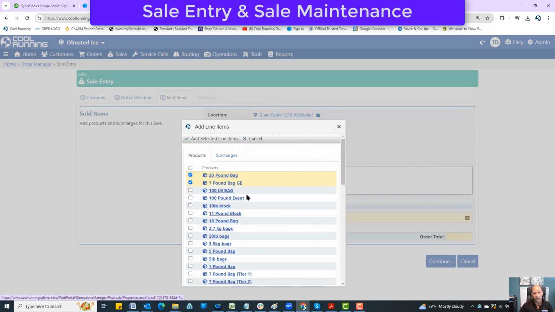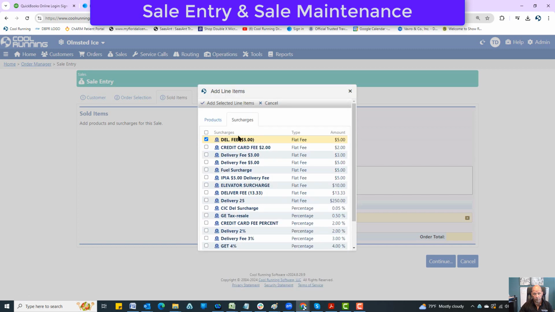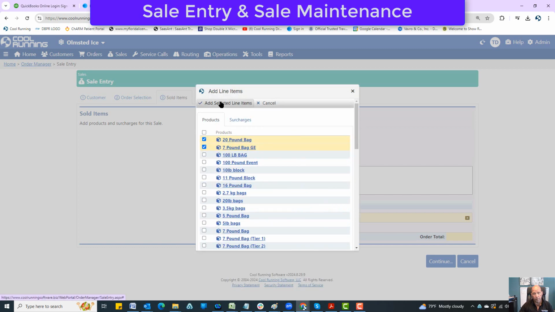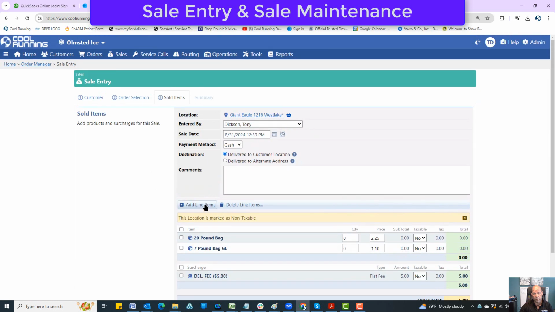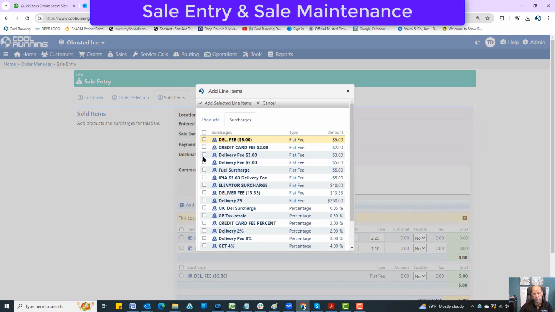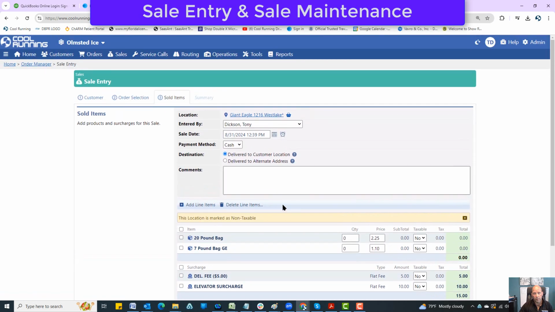Okay, so once it's inside here, you have all the items to choose from, but the items that are assigned to the location are going to come up. Also any surcharges, and you can go ahead and select these items. Like I could go ahead and add more items and even add an additional surcharge if I wanted to. Okay, and that goes right there.